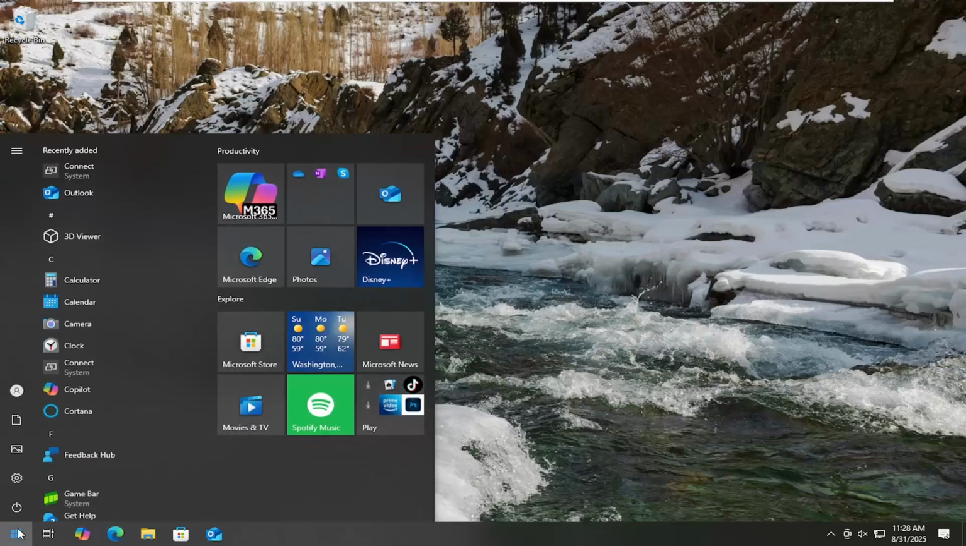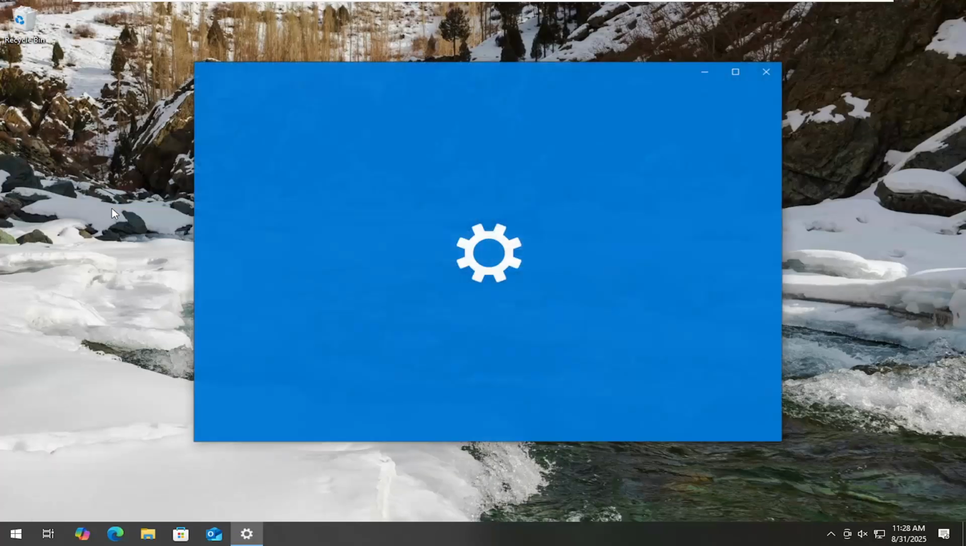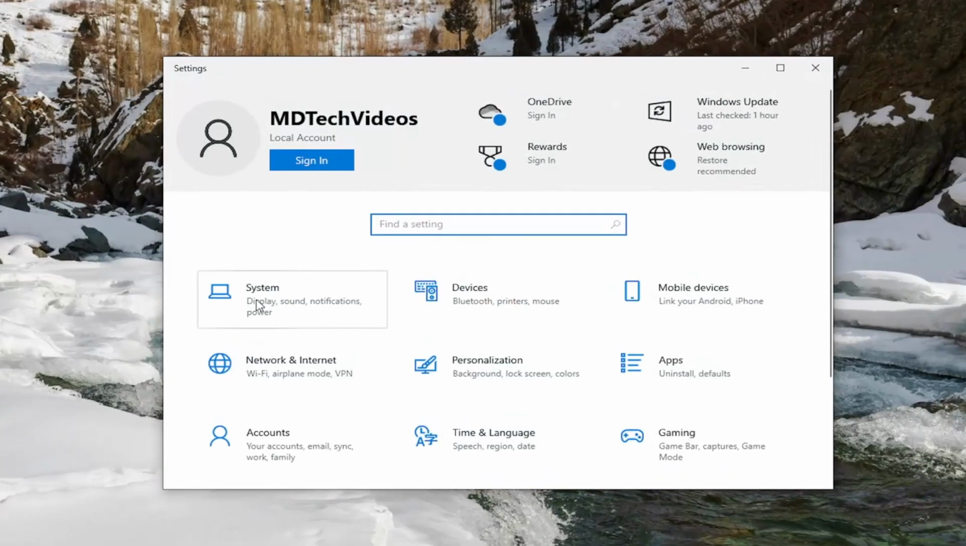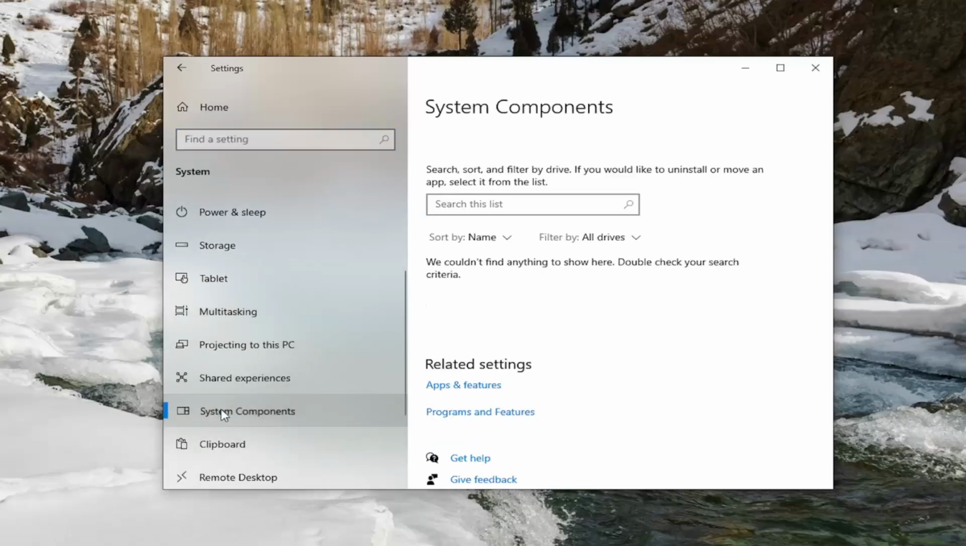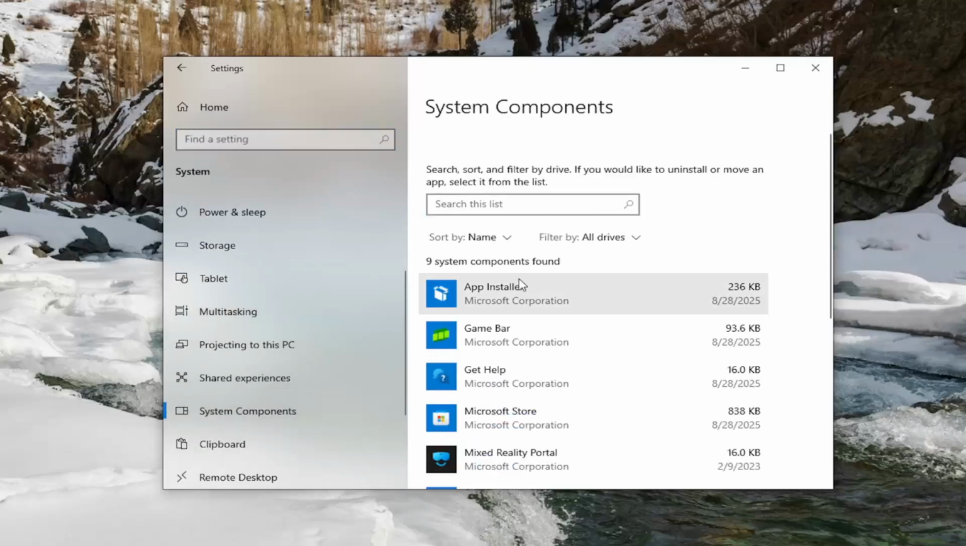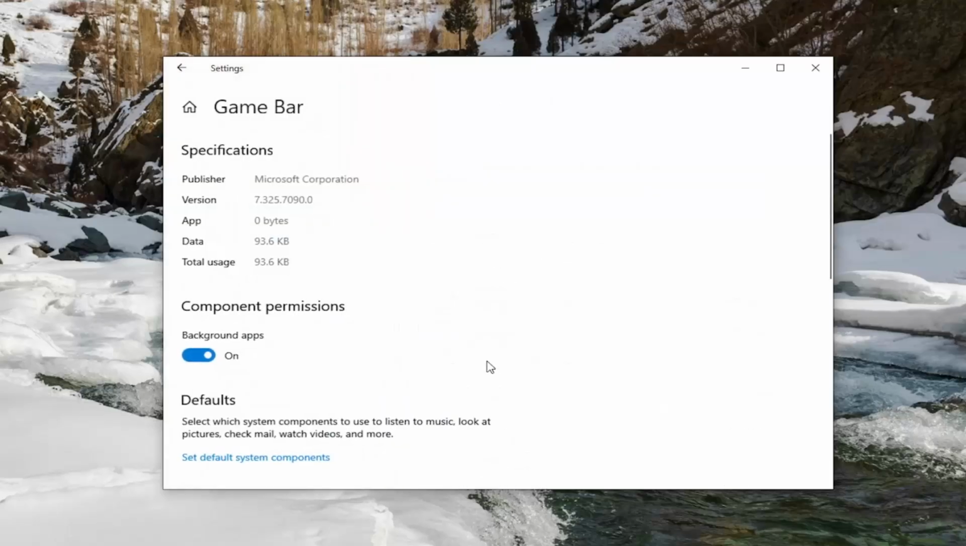So all you have to do is open up the search menu, type in settings. Best result should come back with settings. Go ahead and open that up. Select the system tile and then select System Components on the left panel here. And then on the right side, you want to go and select the game bar and select Advanced Options. Versus background apps, toggle this to the off position, and that's all you have to do.